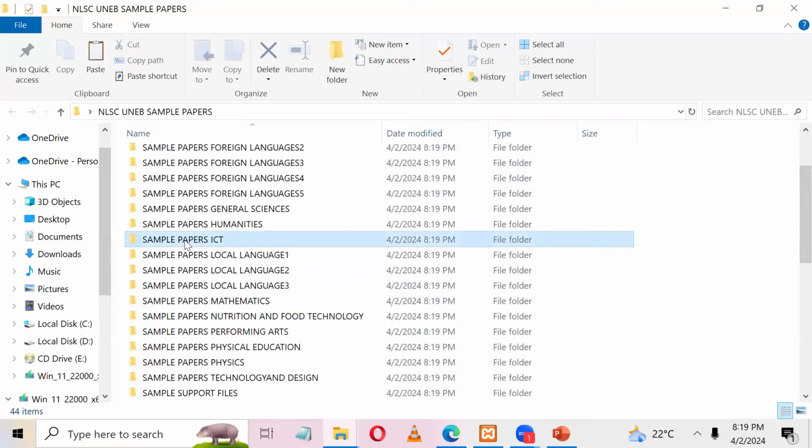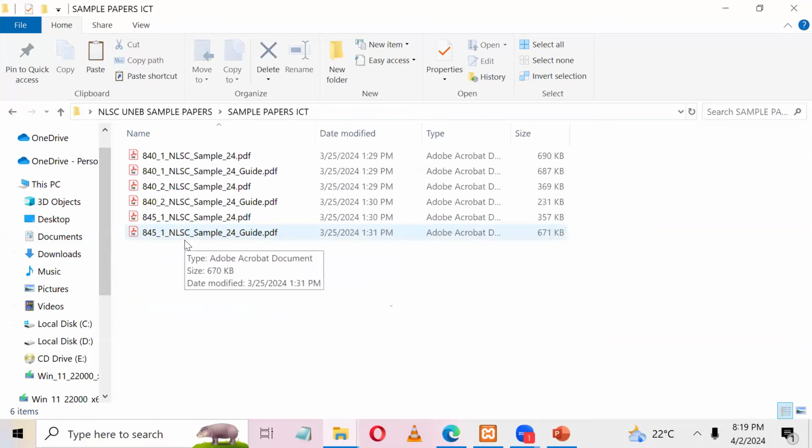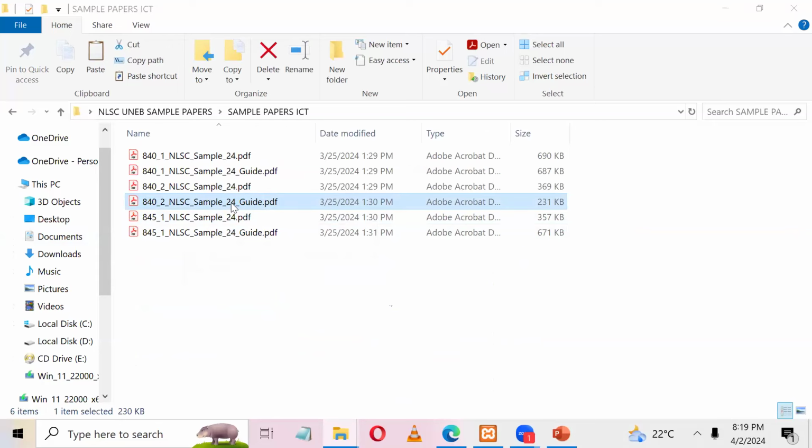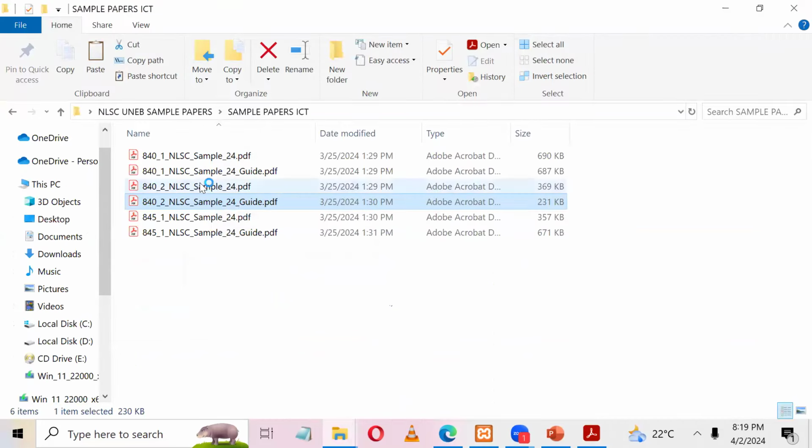Now, I'm interested in ICT. When you open ICT, particularly, there is paper 2. And in this paper 2 here, there is a PDF for the paper itself, and then also there is a PDF for the guide.